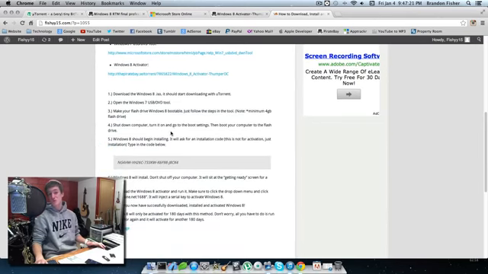And I'll just go ahead and go through the post for you and explain a little bit more for you guys. So basically we're going to download the Windows 8 .iso file, and it should start downloading with uTorrent, which you guys have downloaded.